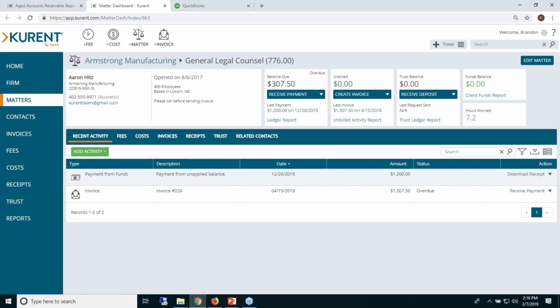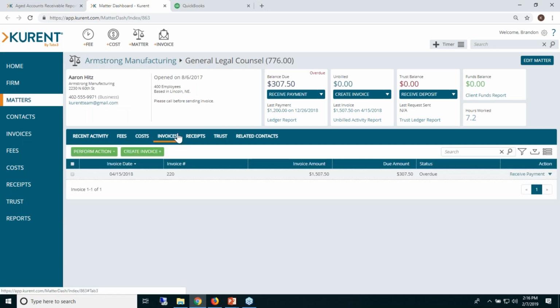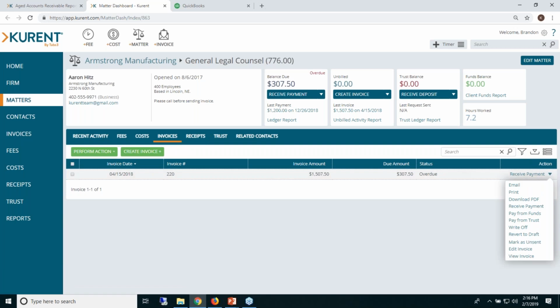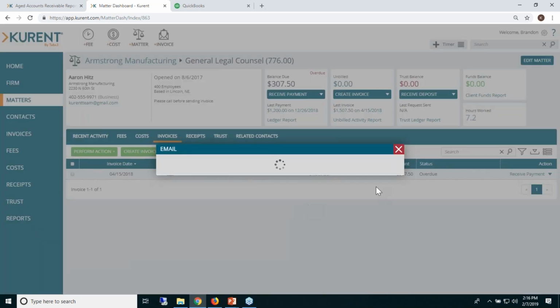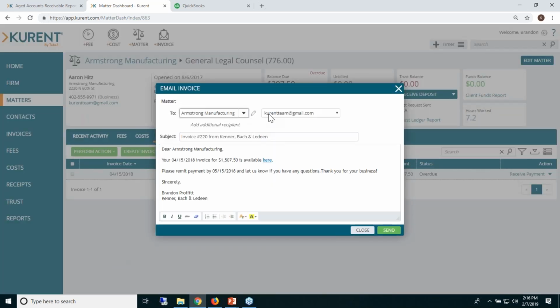So I see that I have a note here saying, please call before sending an invoice, so we can use the contact information here, and I can give them a call. And then while we're on the phone, I can actually email them a copy of their invoice so that they can see that in real time. To do that, we just go to Invoices and choose Email from the Action column and go ahead and send that out.